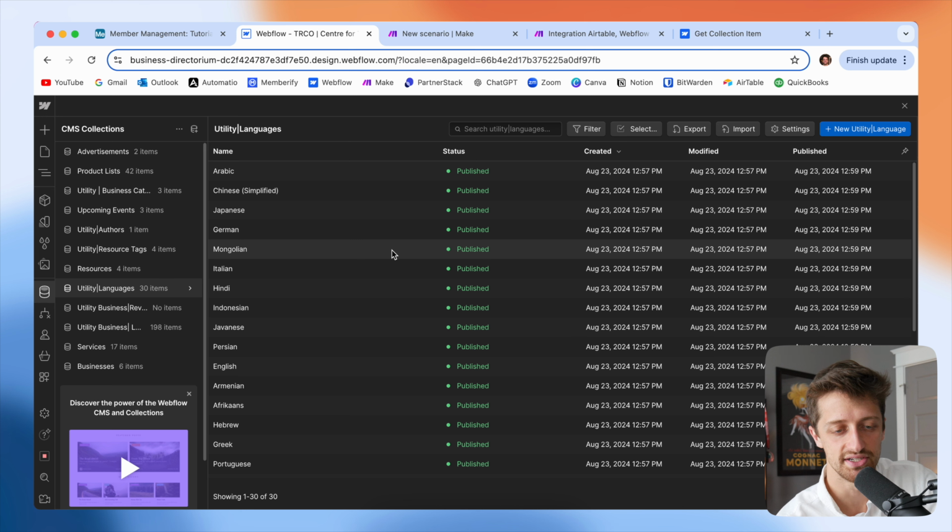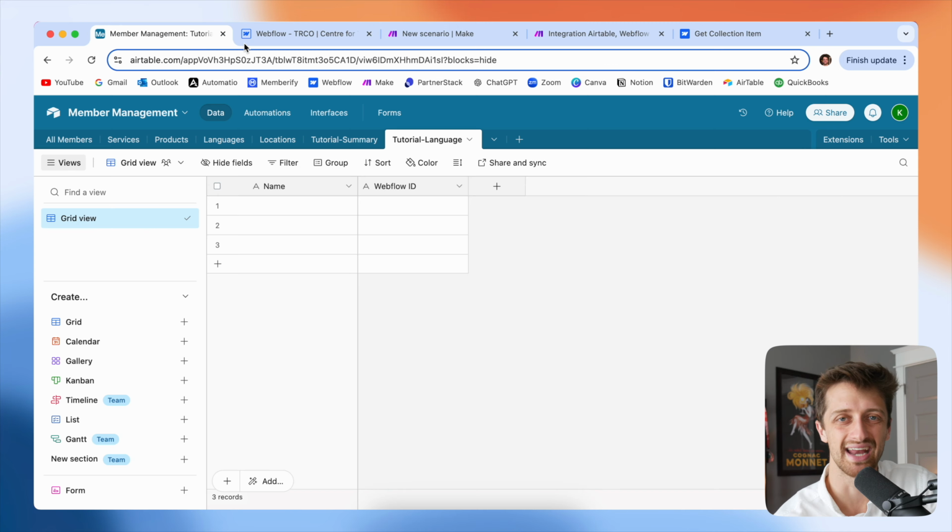The first thing I need to do is get this CMS collection, all the items in this CMS collection, along with their unique Webflow item IDs into an Airtable index database. Okay, so I need to populate all of our 30 languages here, along with their unique Webflow IDs here, so that we can reference these keys later on when we need them. So I'll show you the quickest way to do this if you don't have this already set up.